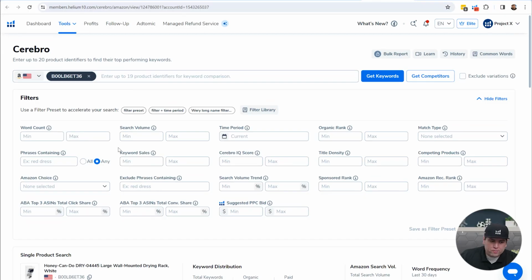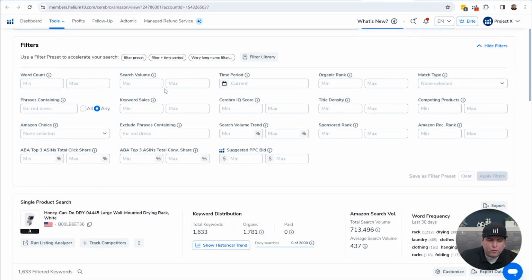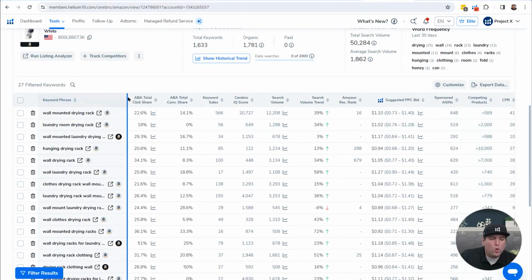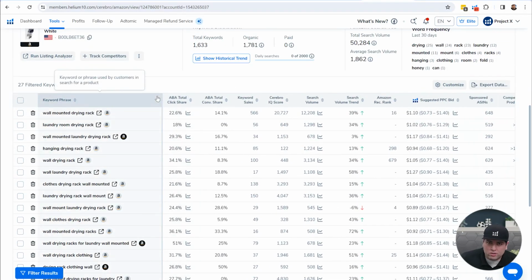So the filters that I'm going to use: I'm going to say, hey, show me a keyword that has at least 500 searches where the organic rank is between 1 and 10, meaning that this is a highly searched term and that it's at the top of page 1. You don't get to the top of page 1 for a highly searched term unless you are making sales for that keyword. So let's go ahead and apply those filters, and we see 27 keywords come up. No wonder this product is selling almost 1,000 units a month. They are ranking at the top of the search results for 27 important keywords.